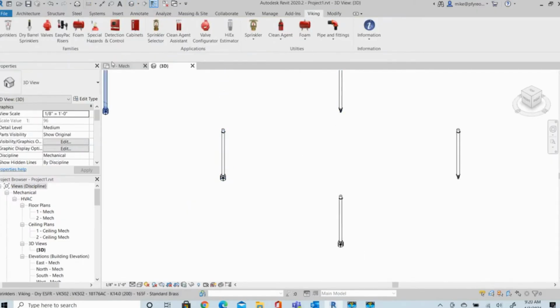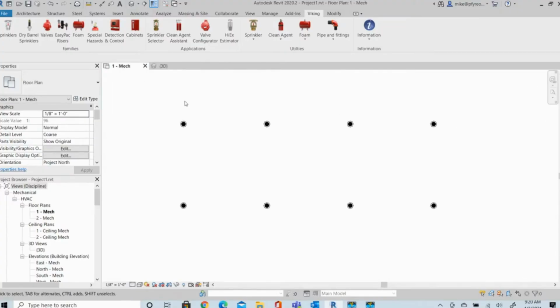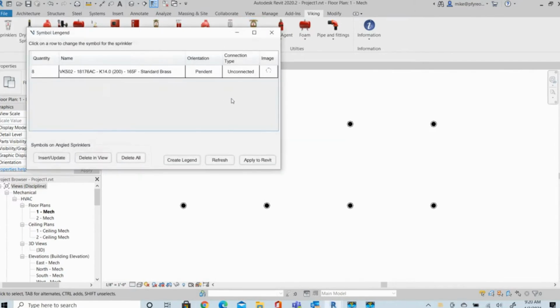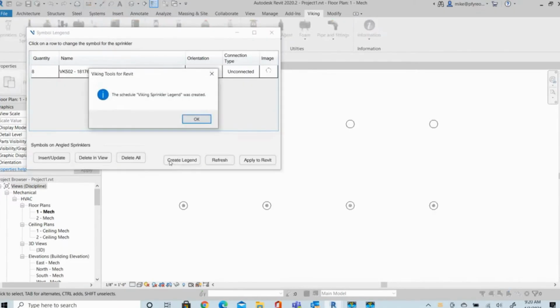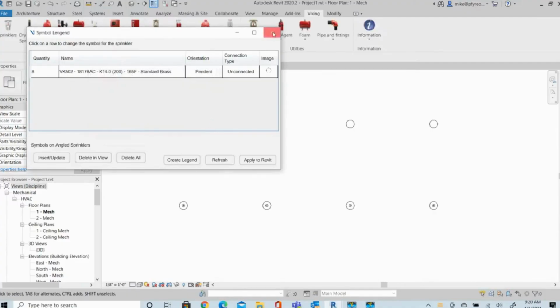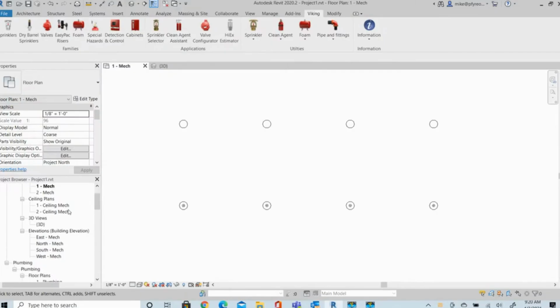Next, we go to the Symbol Manager application and select Create a Legend and see that there are 8 dry VK502 sprinklers in this little project. From there, we'll select Create a Legend. That will create a legend for us in the Schedule section of the properties.